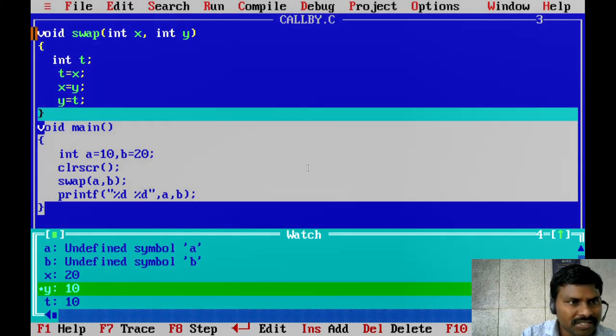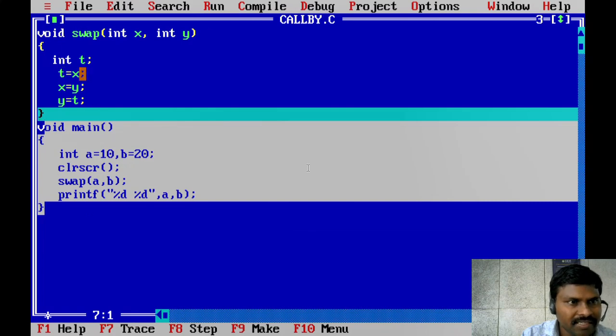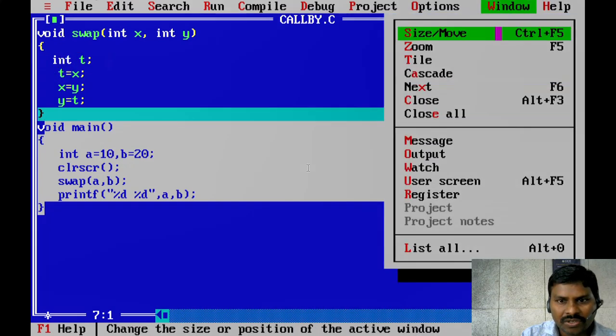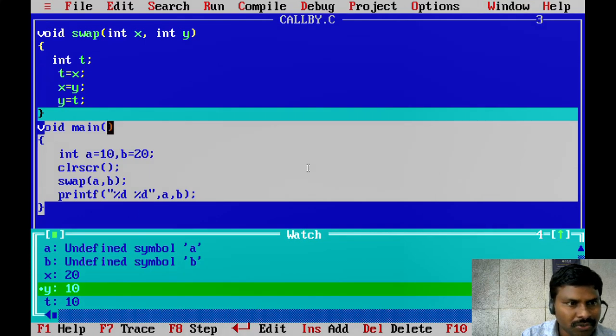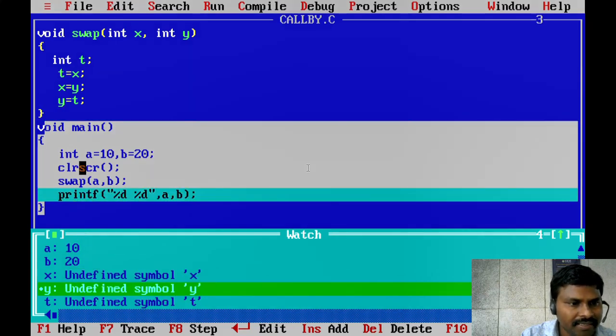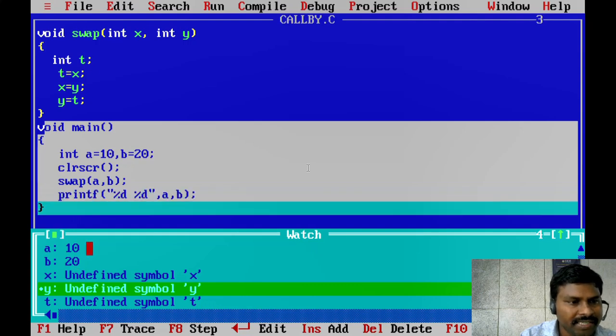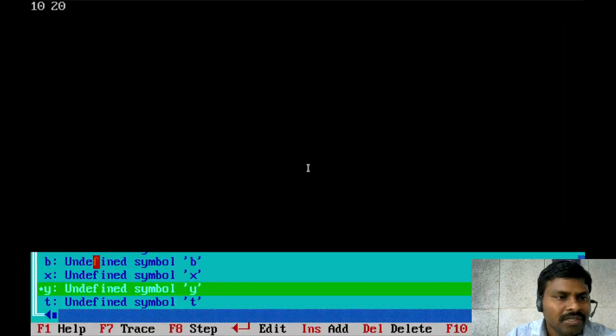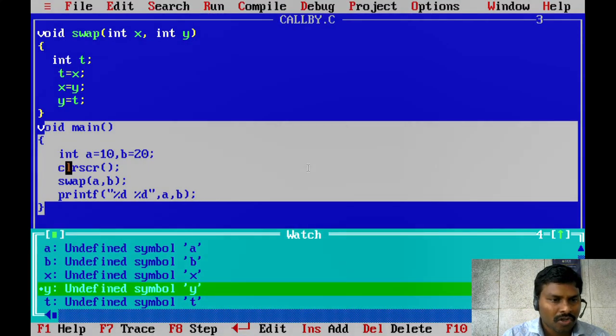Now in this swap function, the x and y values are interchanged, but whenever the control goes from the swap function to the main function, this memory is deallocated. X is an undefined symbol, y is an undefined symbol, t is an undefined symbol. The memory is allocated for a and b. So a value is 10 and b value is 20. So press Alt F5, the output is 10, 20. This is called call by value. Next concept is call by reference.